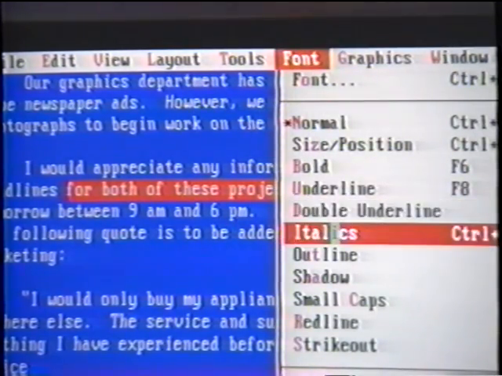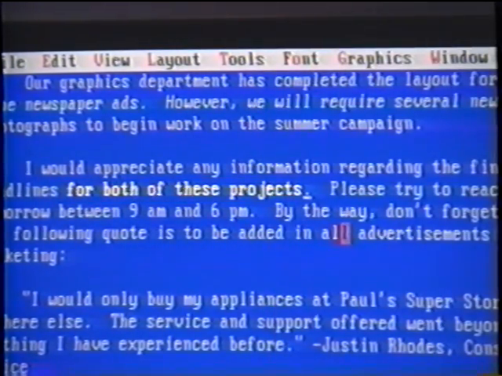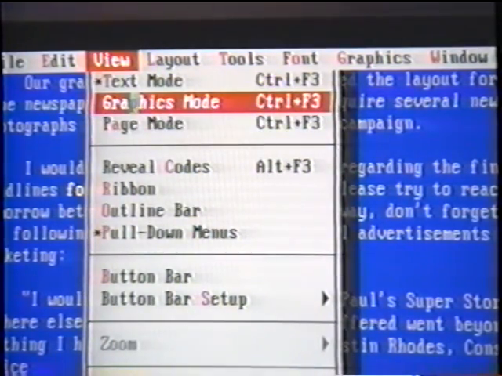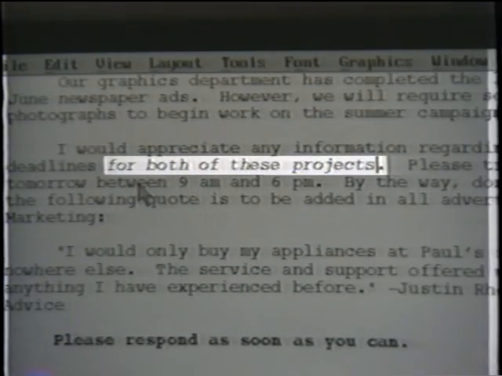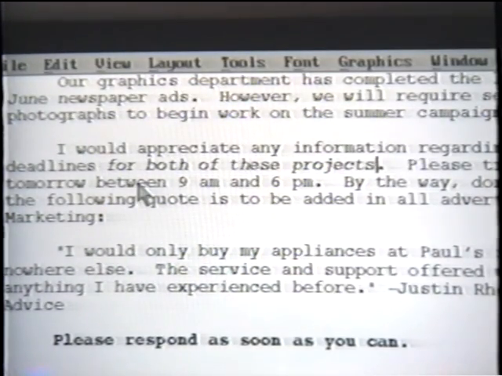Because we are in text mode, the phrase appears in a different color, indicating that its attribute has been changed. Now let's switch to graphics mode so we can see how this text will appear when it is printed. As you can see, the italicized and bold parts of the text appear in their true form. Now that we have switched to graphics mode, we will be staying in this mode for the remainder of the video.